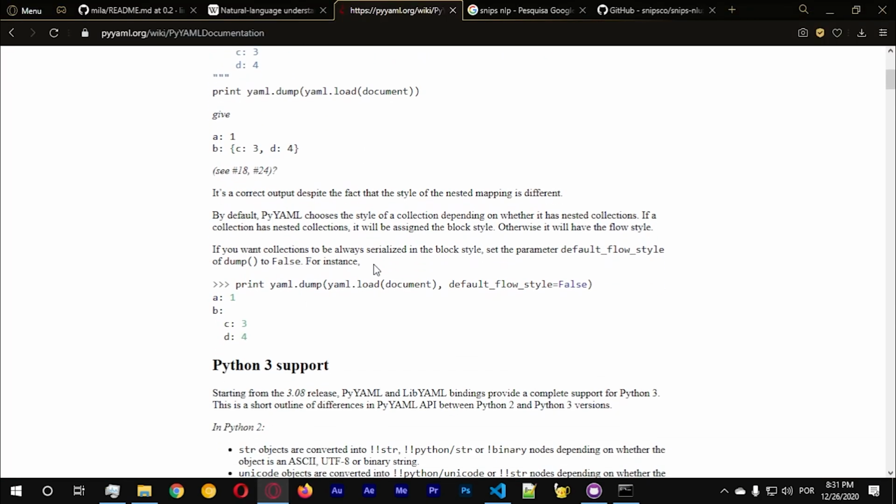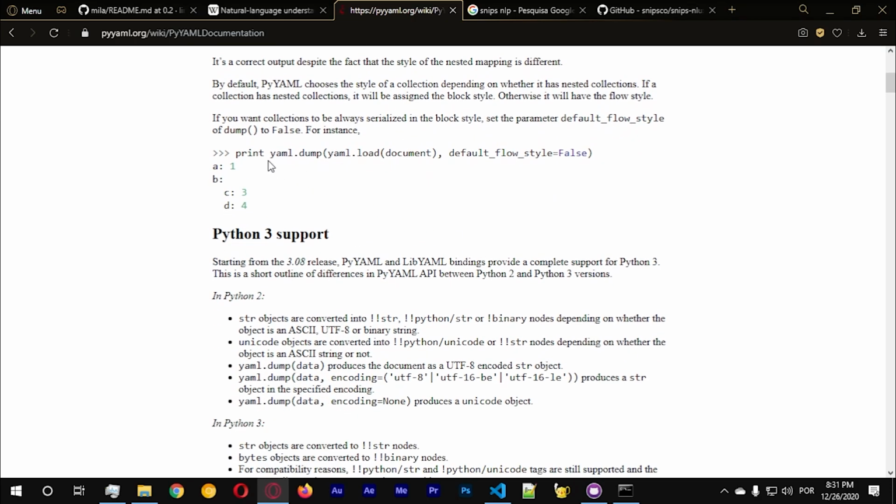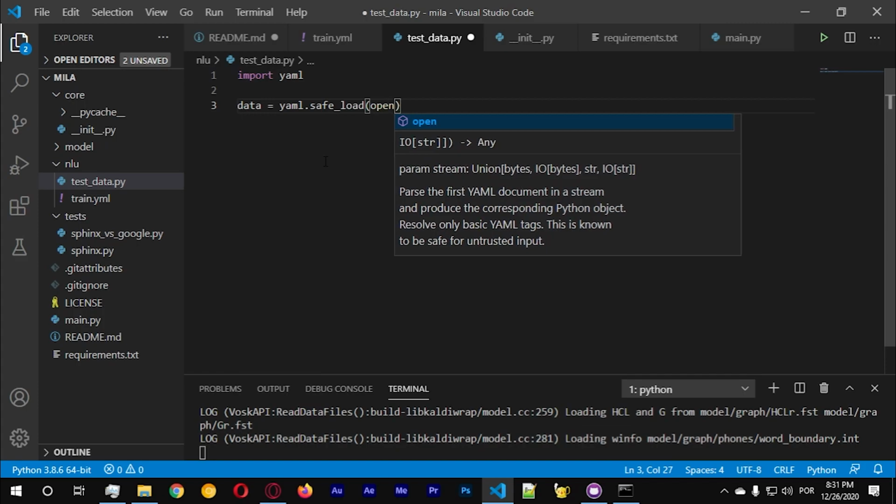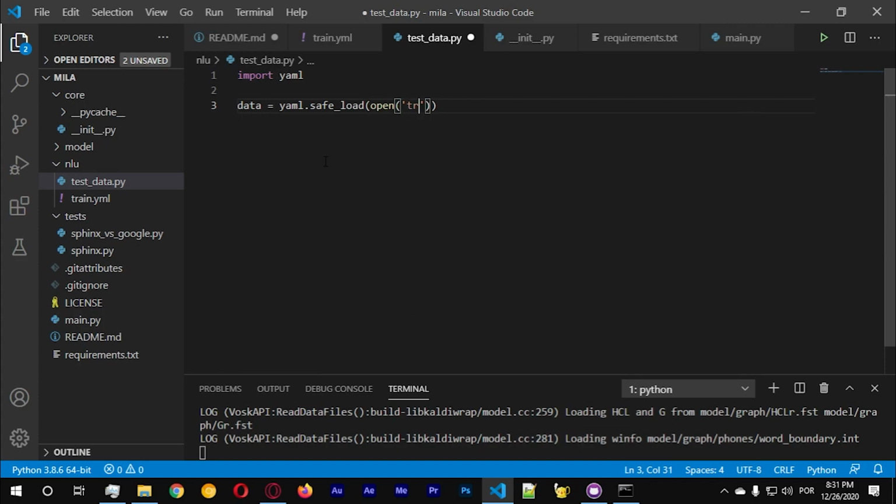So to load that data, we're going to do safe dump, copy, and data equals yaml.safe_load, open our file string .yml. Okay, and we're going to have the r for reading, and we're going to print data.